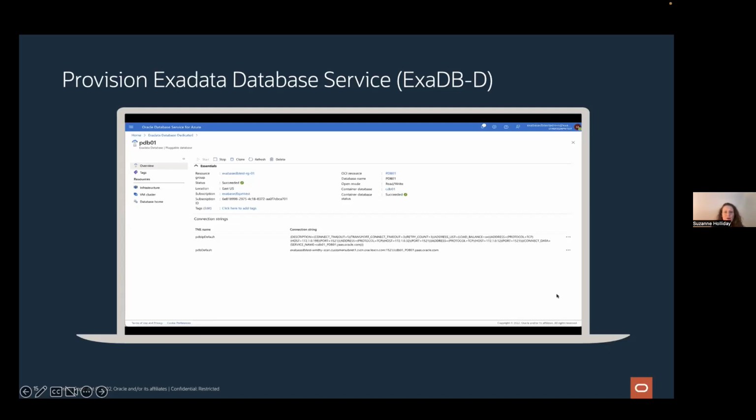It's pretty small, just on the top level above the Essentials title. And that's how you would then click clone and then proceed to do the clone at the PDB level of the database.